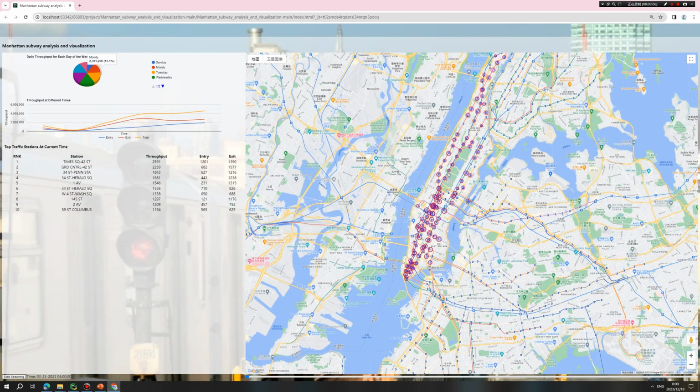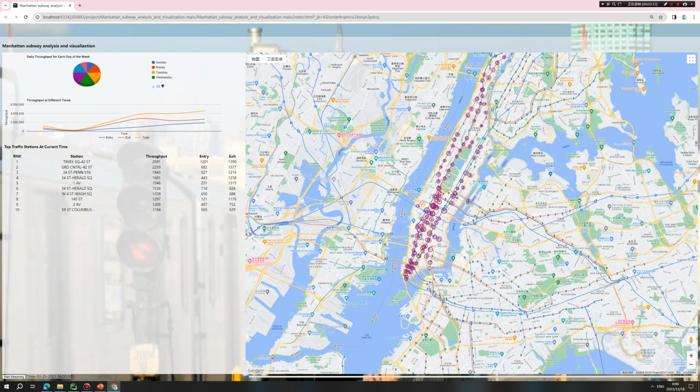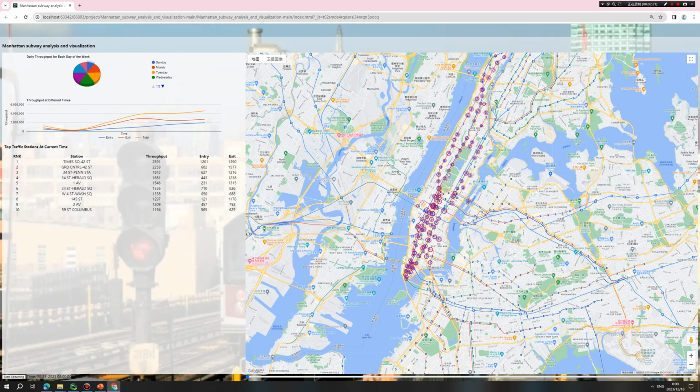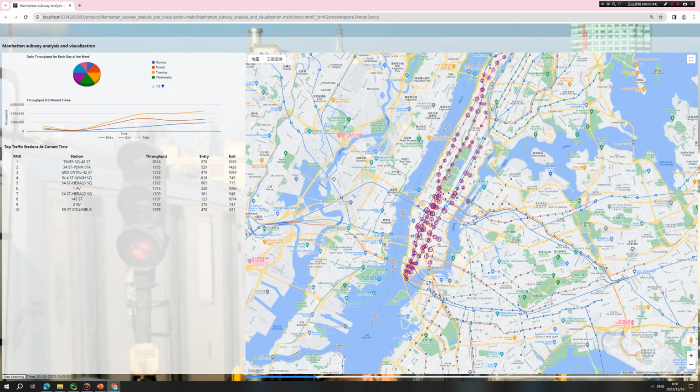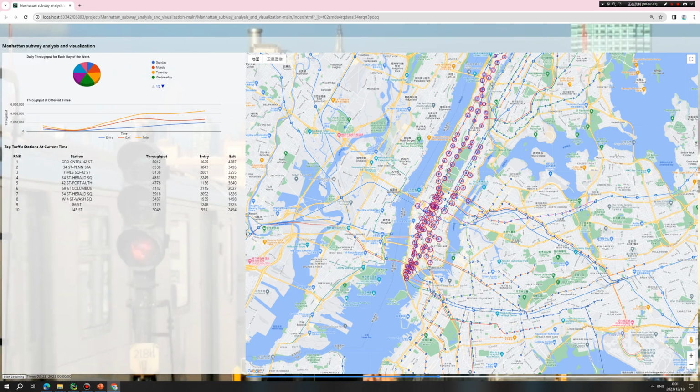It consists of 3 parts. The first part is our daily throughput for each day of the week and the throughput at different times. It's a pie chart and a line chart. Here we can see it's from Monday to Sunday, and we also get the entries number, exit number, and the total number. Then is our second part, top traffic station at current time. So here we can see the time, and we can get the busiest station at each time. Then with the sidebar we can get different times and the busiest station.